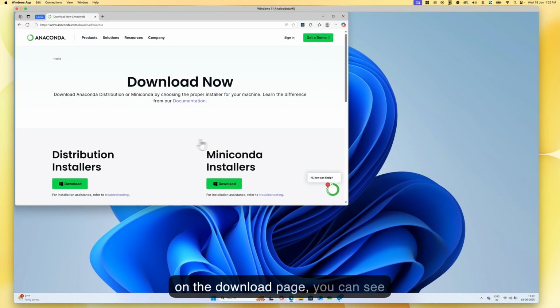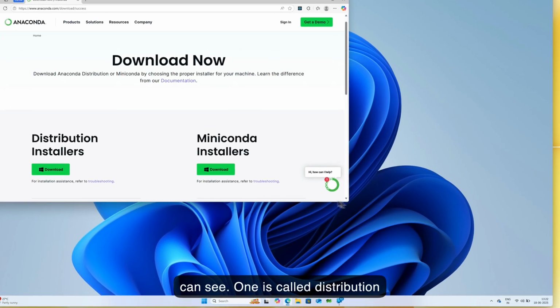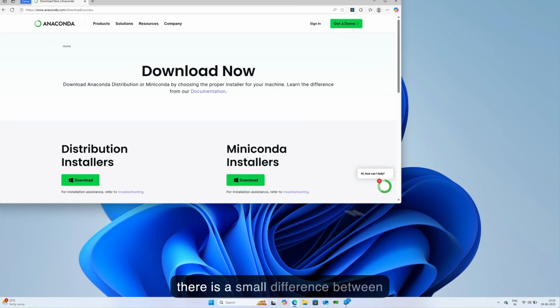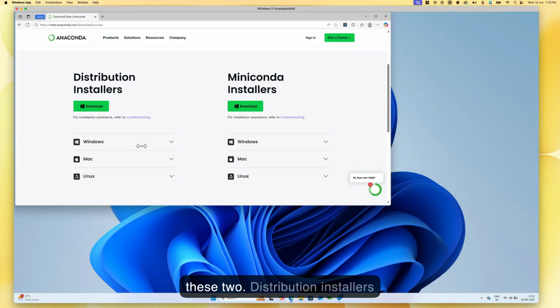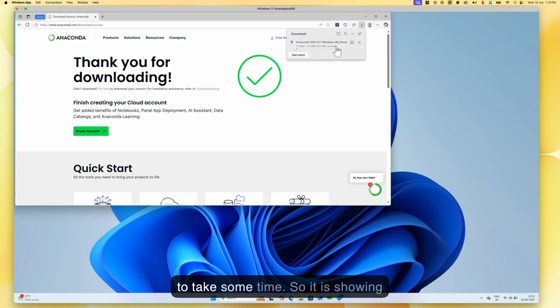On the download page, you can see there are two different versions. One is called distribution installers and another one is called Anaconda installers. There is a small difference between these two. Distribution installers install a base environment with all the optimized packages from Anaconda, and Anaconda installers also create a base environment, but don't install all the packages, which is not required. In my case, I'll go with the distribution installer directly. I'll click over here. It is showing about 5 minutes to download.